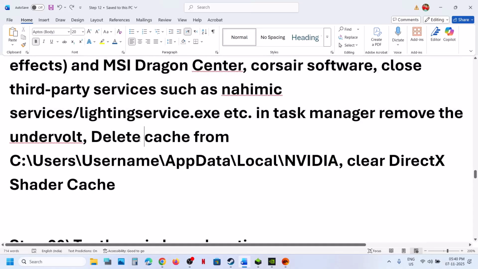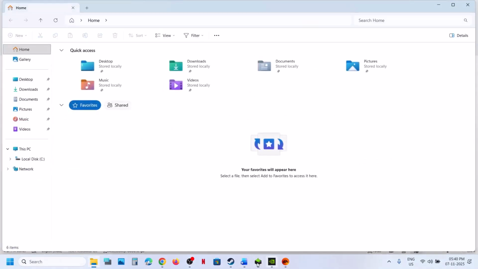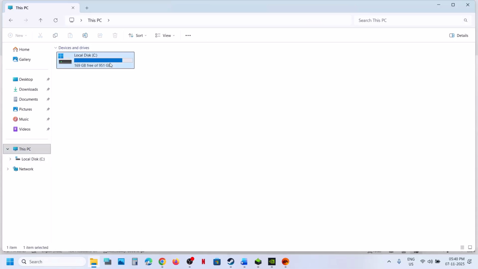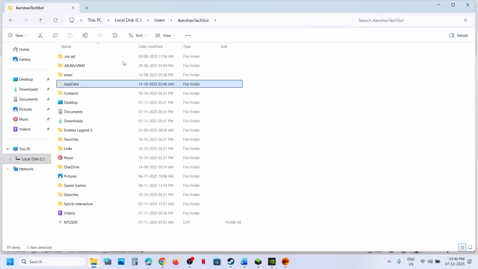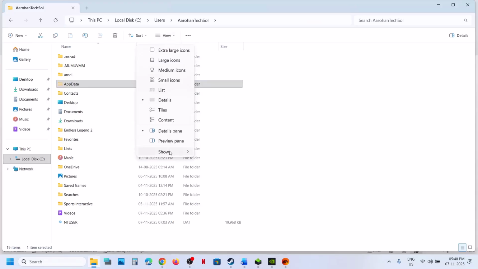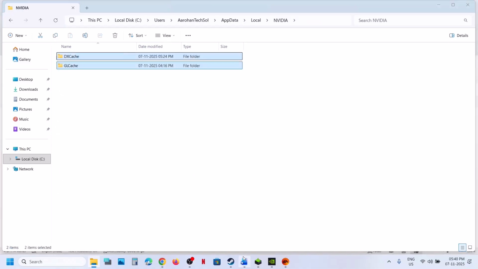Now delete the Nvidia cache. For this, first of all, close all kinds of Nvidia applications running on the computer, even the Epic Games Launcher if you're running it. Then go to This PC, open C drive, Users folder, your username, AppData. If you don't see it, click View, Show, hidden items, put a check, and then open AppData, Local, Nvidia app, delete this DX cache and GL cache, and then check.